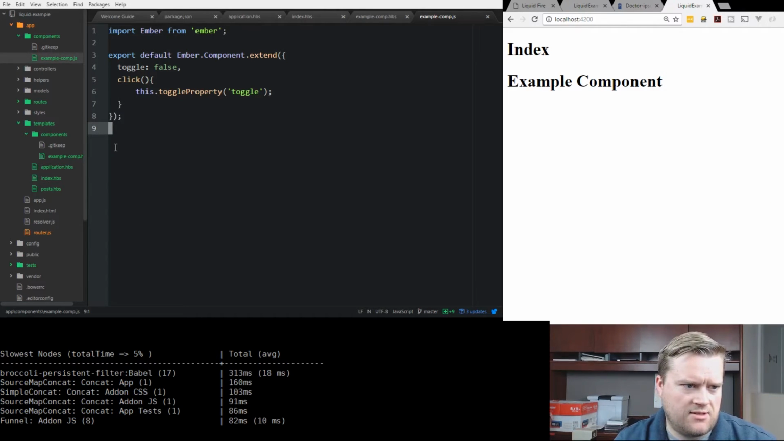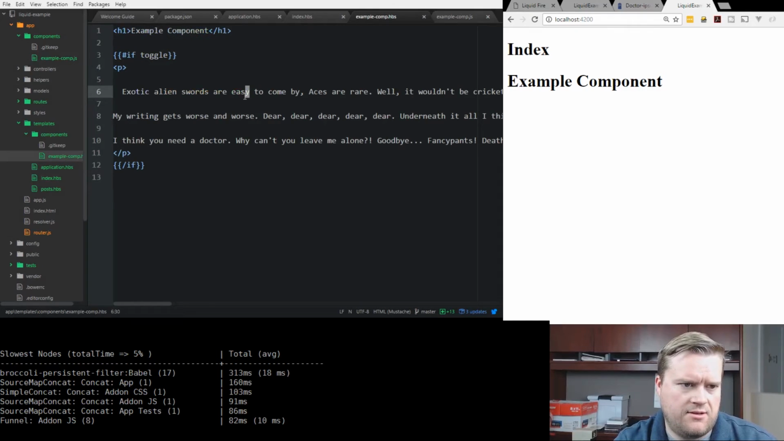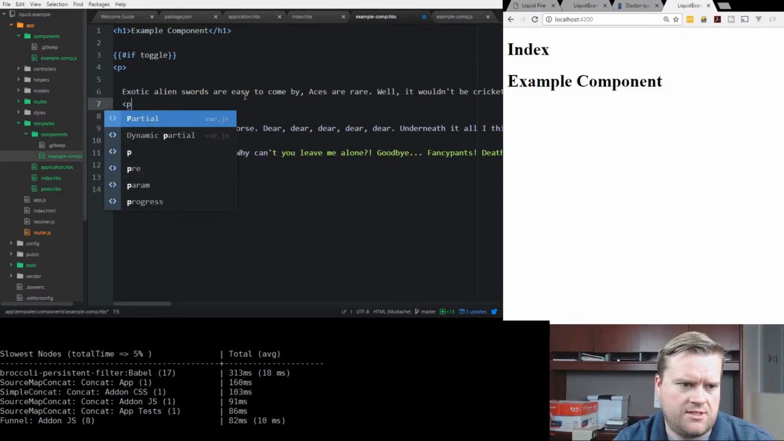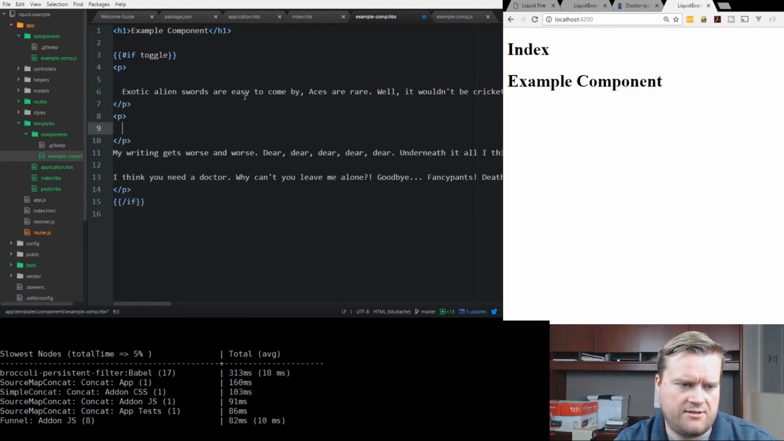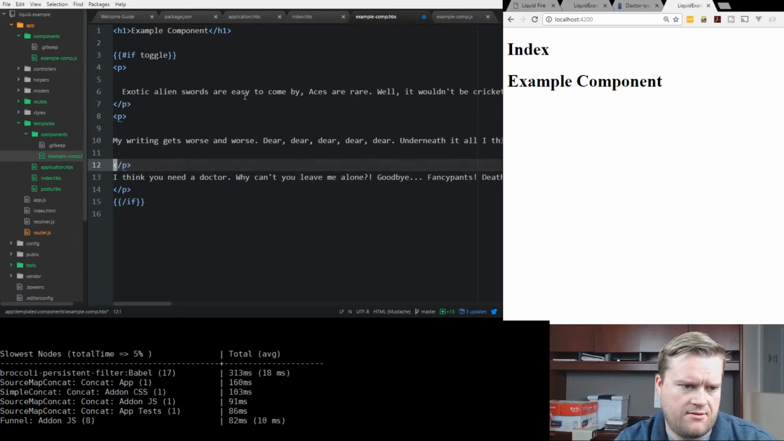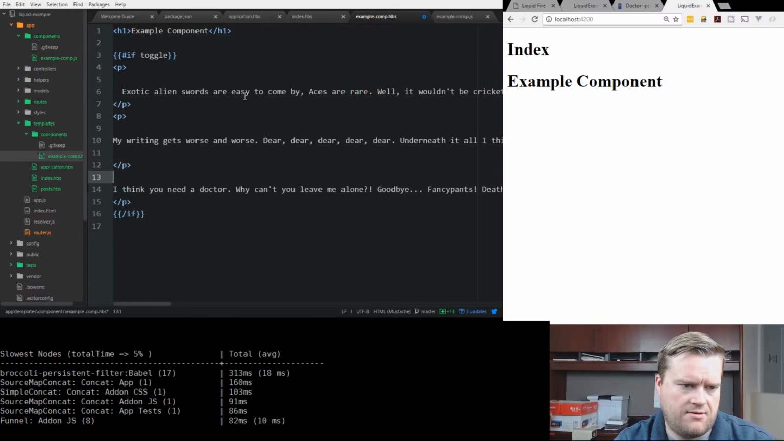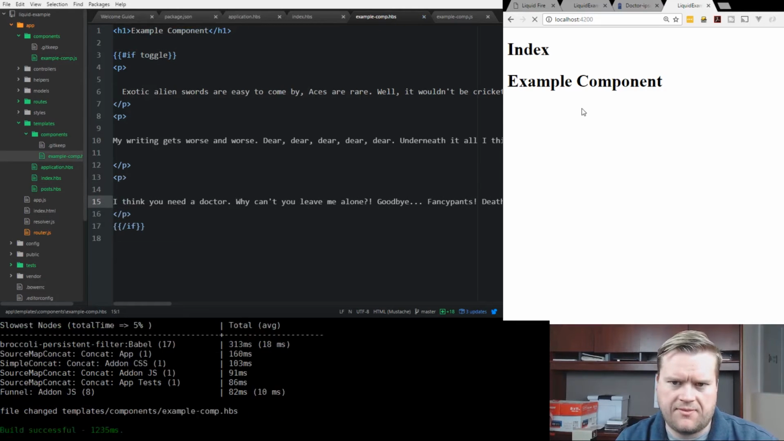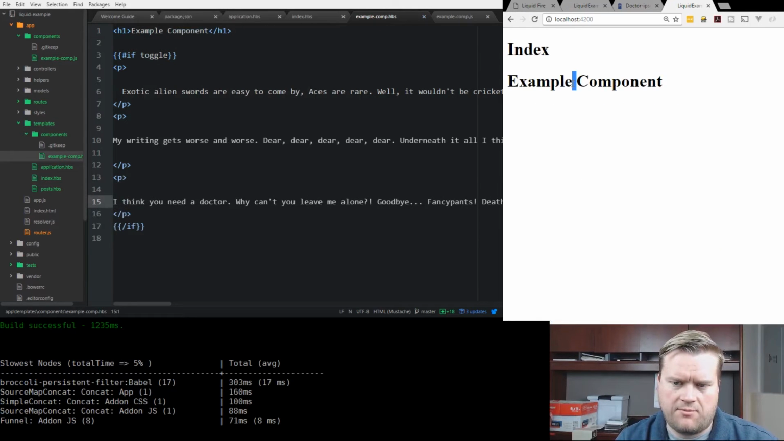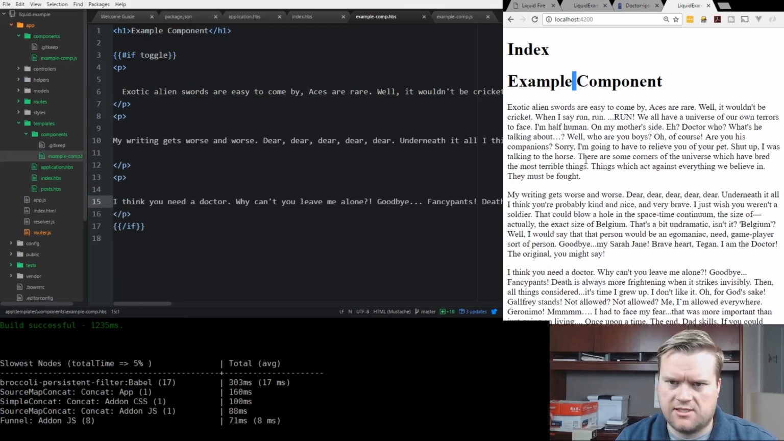Just to make this look a little nicer, let's close the paragraph tags and do three paragraphs. If we save it, now we have three paragraphs here, just normal. So we click on the component, which triggers the toggle property, which then displays our text.